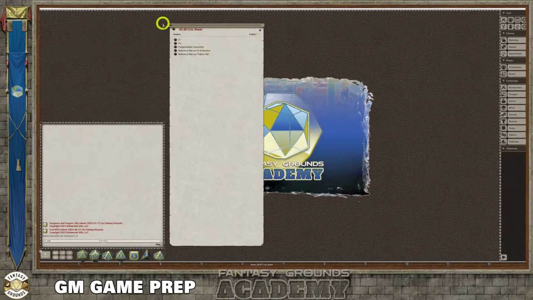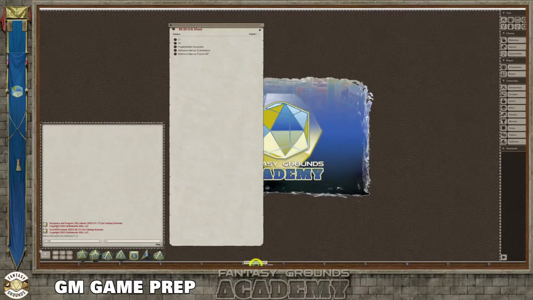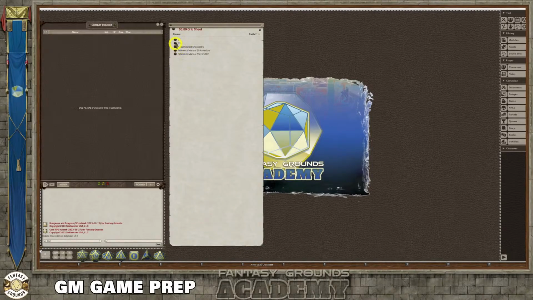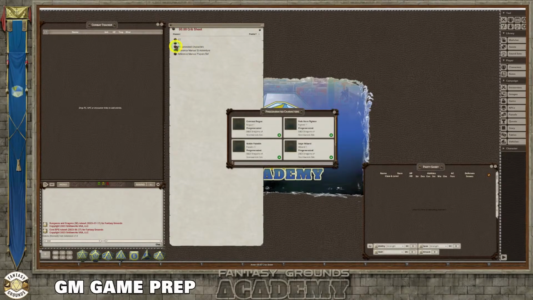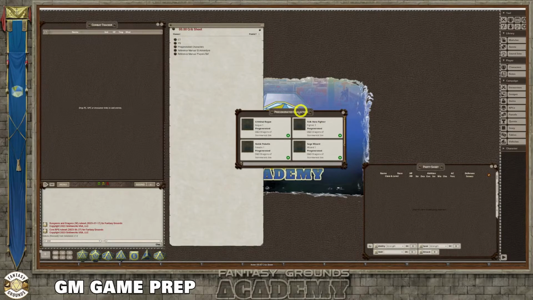So when I come onto the table for the first time and I load up, I'll already have that stuff figured out. So if I open up my crib sheet, I'm going to open the combat tracker. I'm going to open up the party sheet. I'm going to open up the pre-gens. And the pre-gens, as you can see, go smack dab in the center.